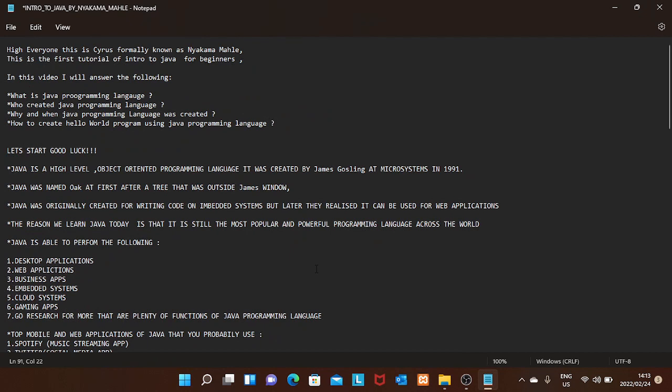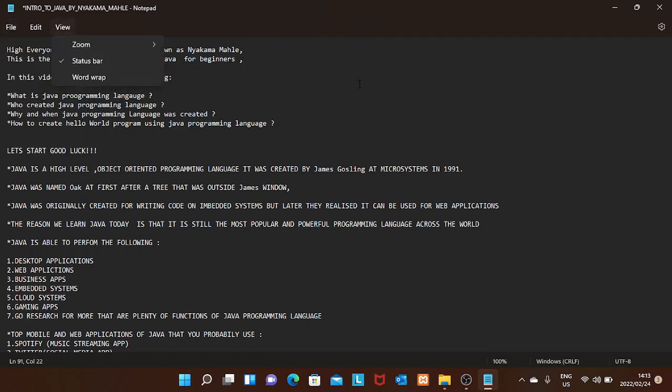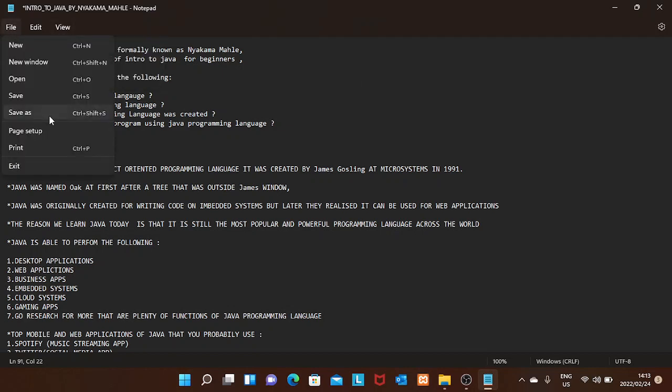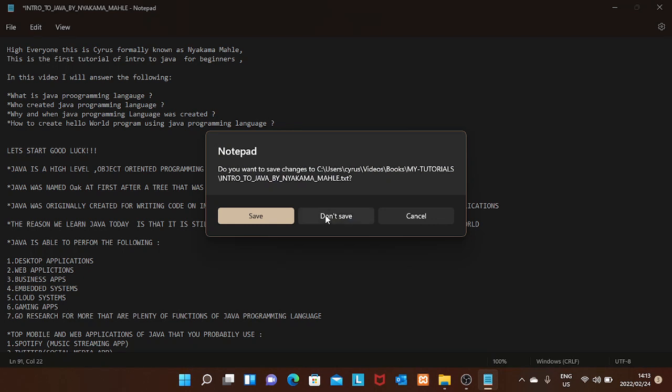So now I'm done with this. Now I'm just going to open a new file so that I can show you how to run this using a JDK. So this is a new file. Save.